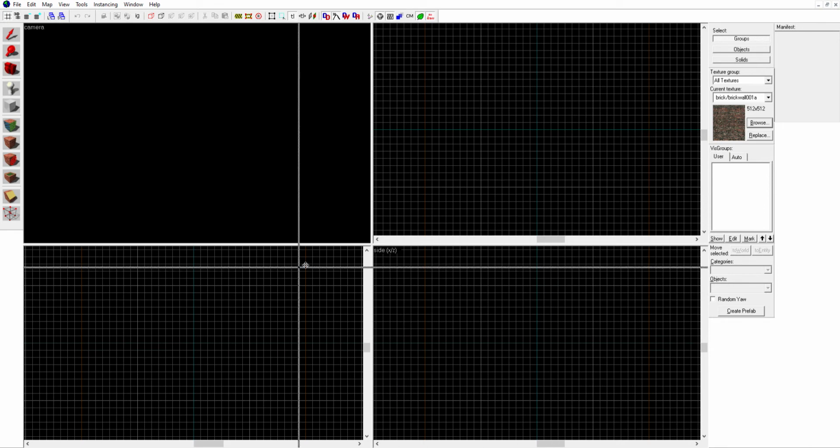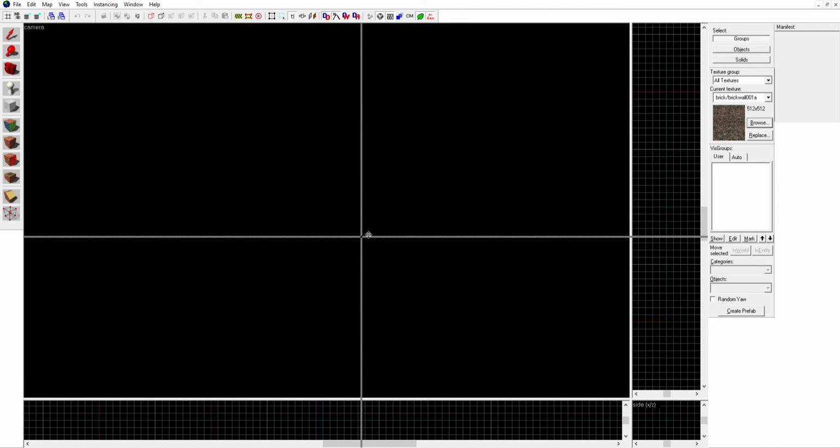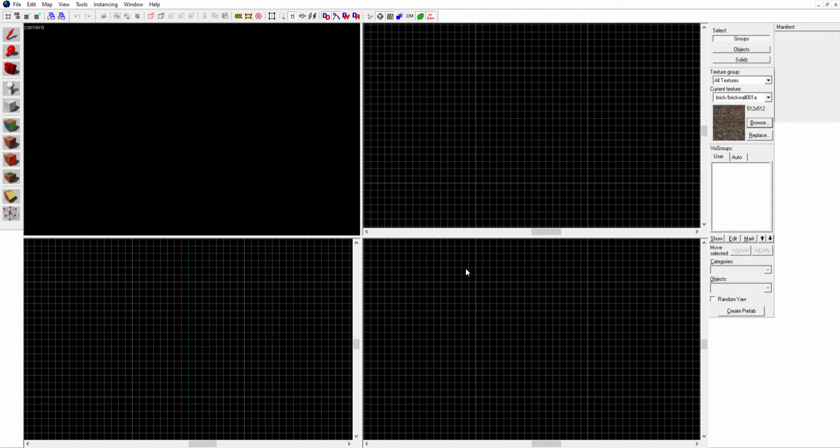The windows are adjustable. So if you want to work in one of the views, I usually work in all four, but it's kind of a personal preference. Okay, so step one, we're going to go to File, New, open up this new map.